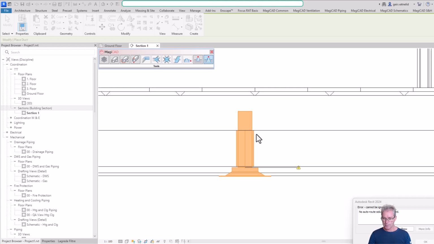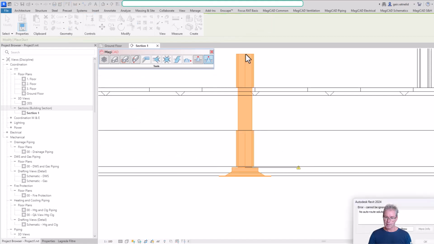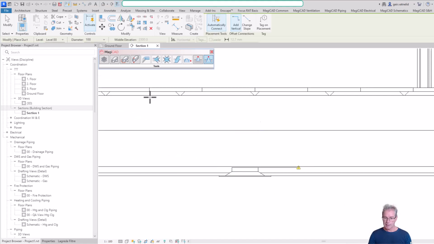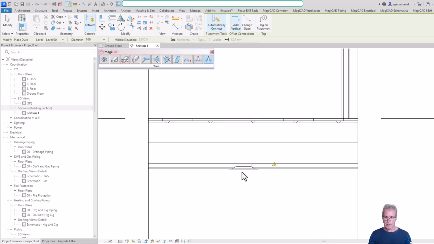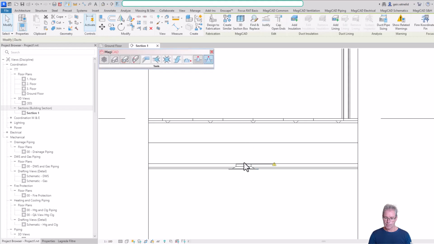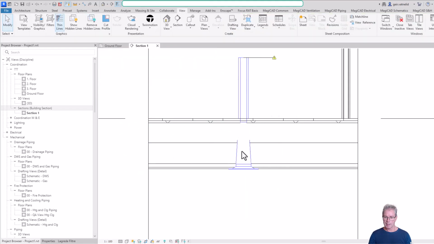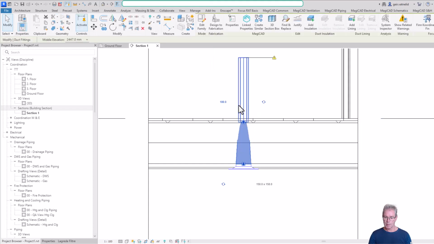So I can go back, press cancel here, press once more, and then if I take it up like that, we see that we have to make the pipe or the duct really high to be able to connect it. So we see that this cone makes it impossible to use this air terminal in this project.